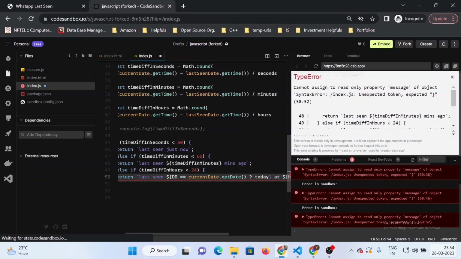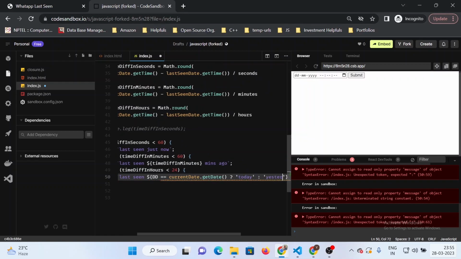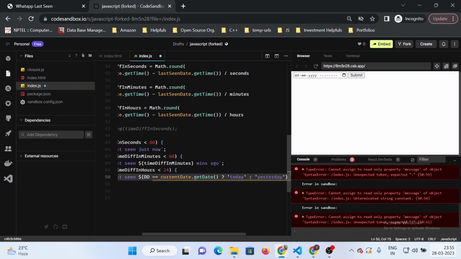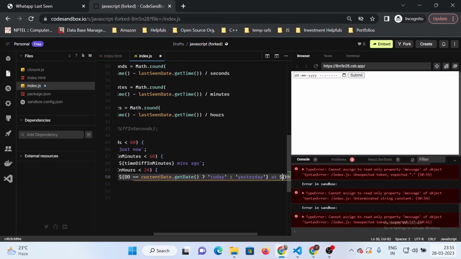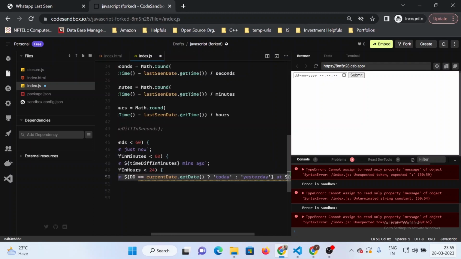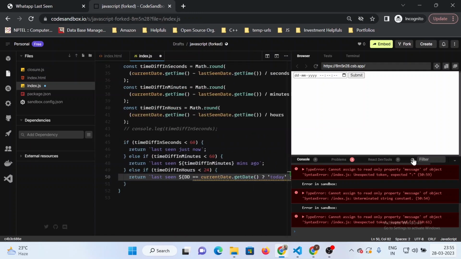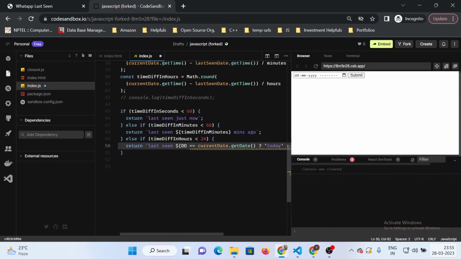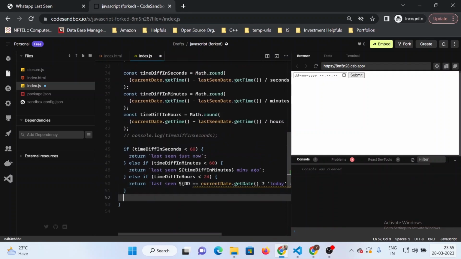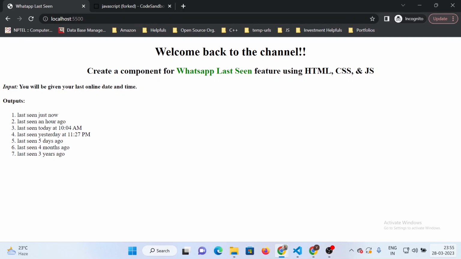So if this is true, then we will have today. Otherwise, we will have yesterday. Okay, so we have handled this case as well. So let's continue to else if. Now we have covered this hours case and this yesterday case as well, right?